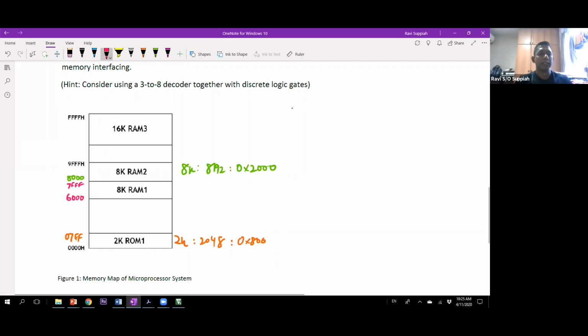And then the last one is the 16K RAM 3. 16K is 16384, which is 0x4000. So if I end at FFFF, I start at what address? C000, correct? So that is basically the starting and ending address of each of the different peripherals you have in your memory map. Now, what is the next step you must do?